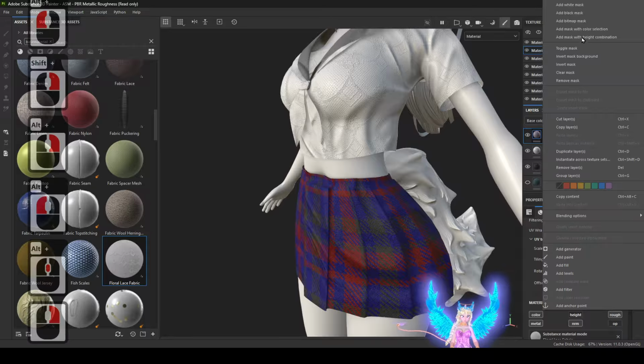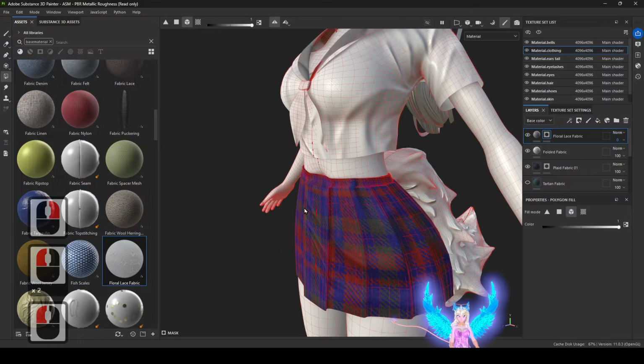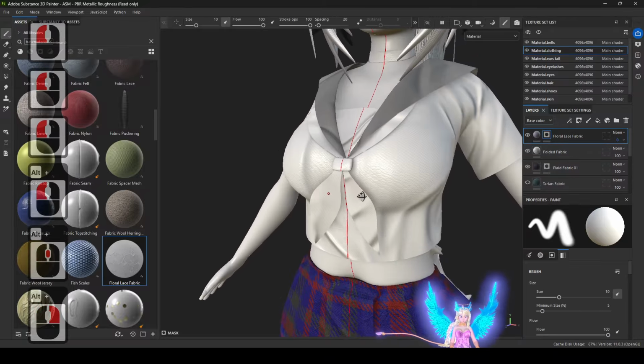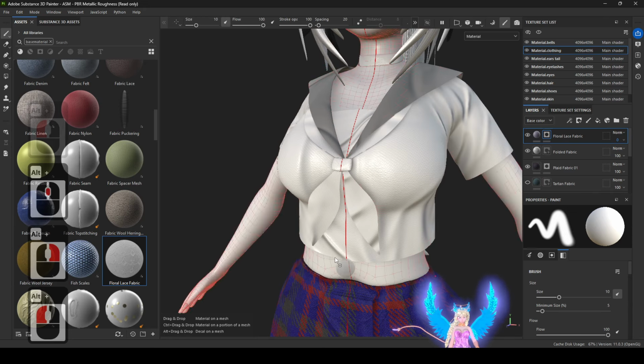And remember, right click, add black mask. I only want it for the skirt. Right here, then right here, and that's it. I remember why I'm here to do that. That was the thing I came here in the first place to do. So grab and drop it right here again.